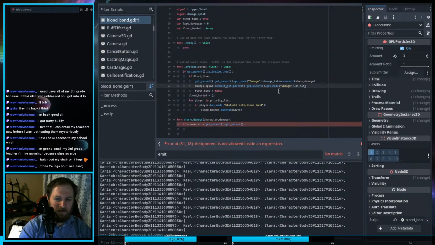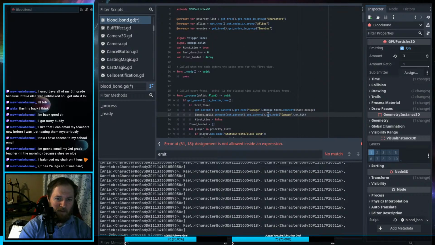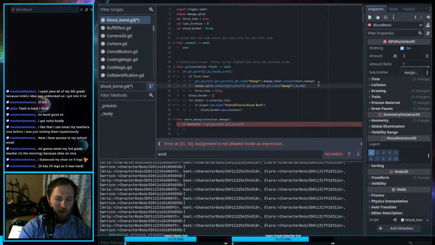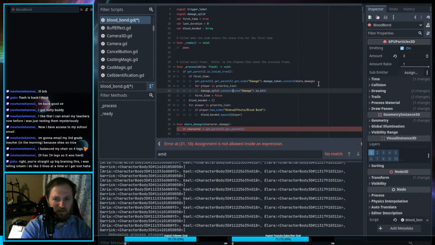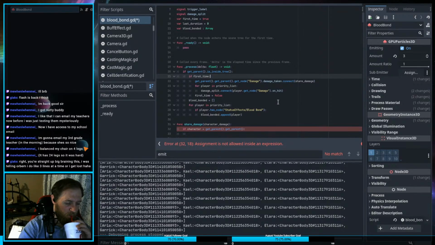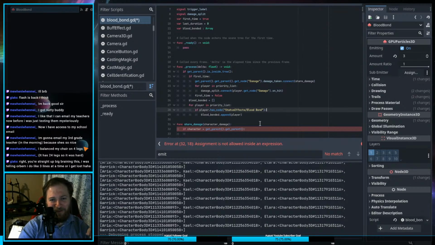Okay, so I think that's going to connect to on hit. And it needs to connect to everybody in the priority list, right? So what I would do is I would say for player in priority list, in this case, actually, I would do this. Damage split dot connect player dot get node. Yeah, I really am going too far. But the thing is, I haven't gotten anything that's externally observable yet. So everything's working in my head, and I'm also talking through stuff, which is helping.